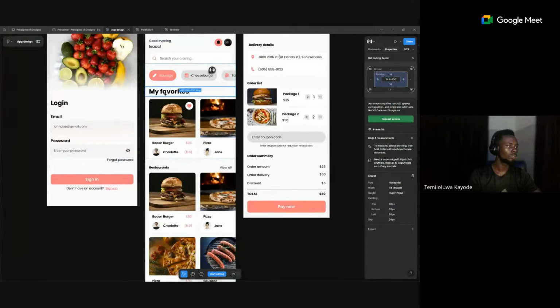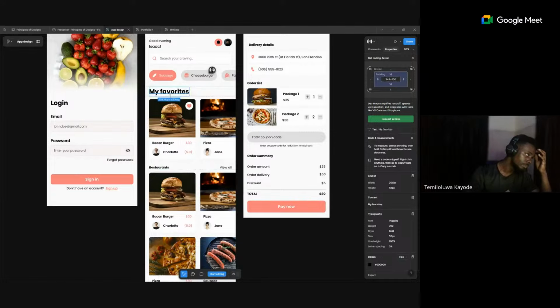Like it was mentioned also, these two have to be uniform. They have to be almost the same. I think this is slightly too big, and this is slightly too small. So I think 20 would work. Using 20 pixels would work.